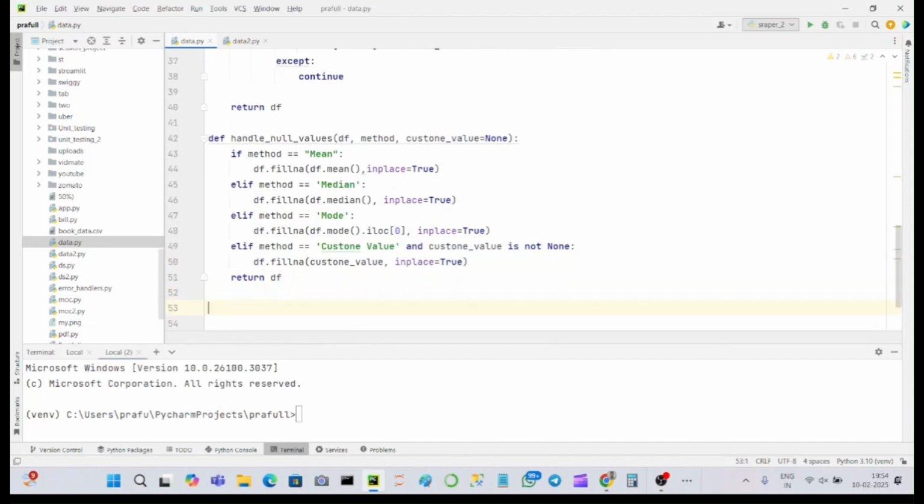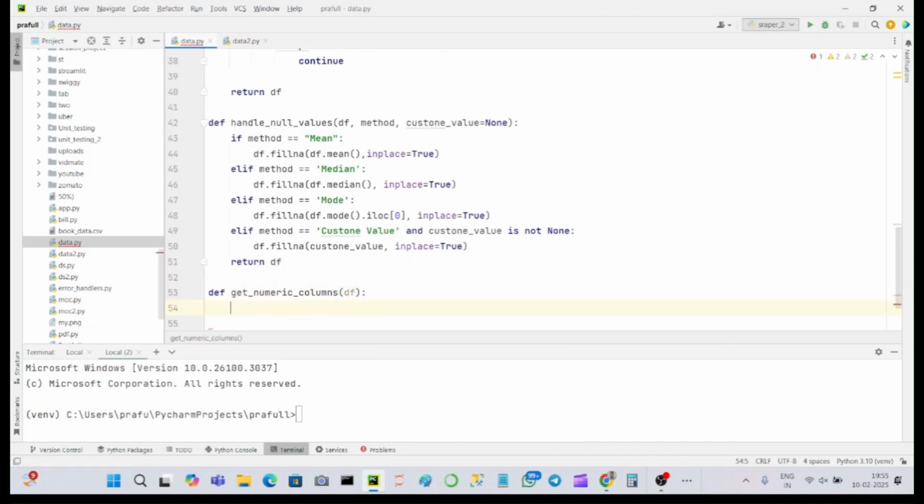Okay, let's start with another function, get_numeric_columns. We are going to write one function to get the list of numeric columns. For that we are going to write one function with the name get_numeric_columns. Inside of that we pass our df value.